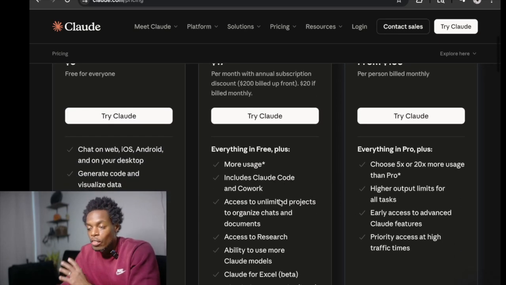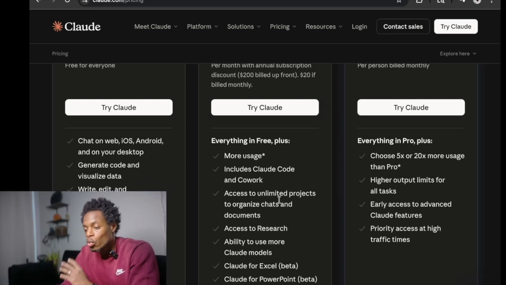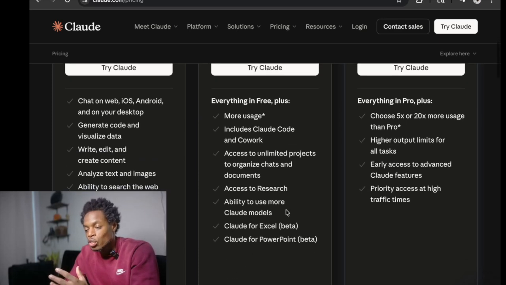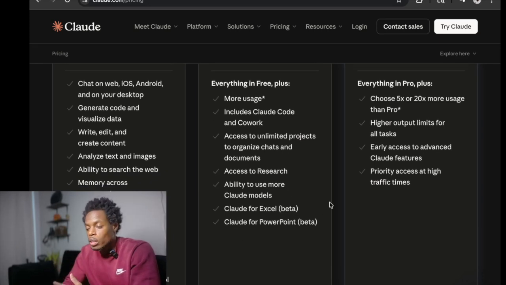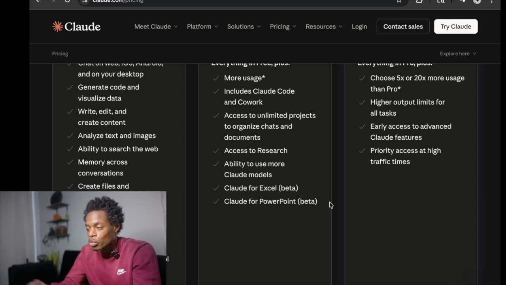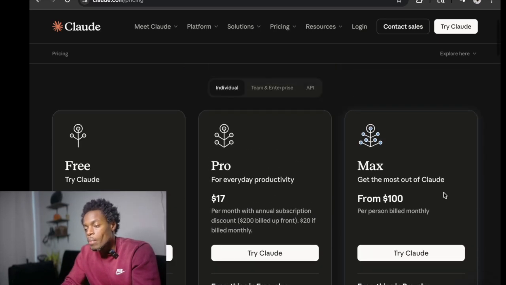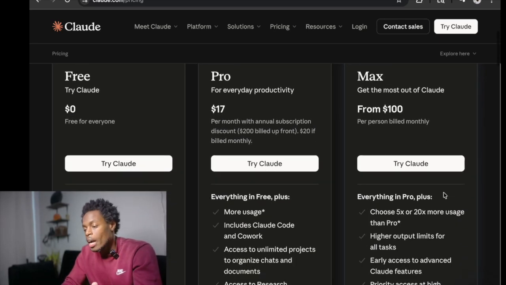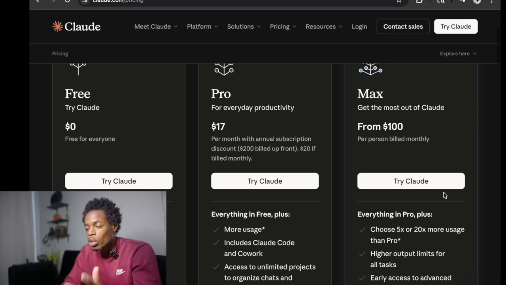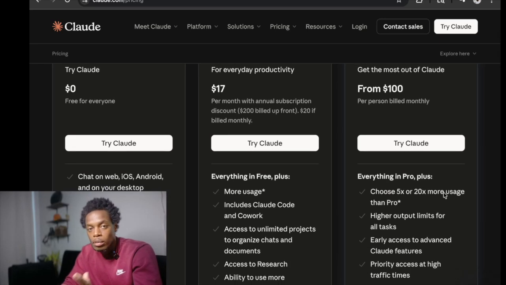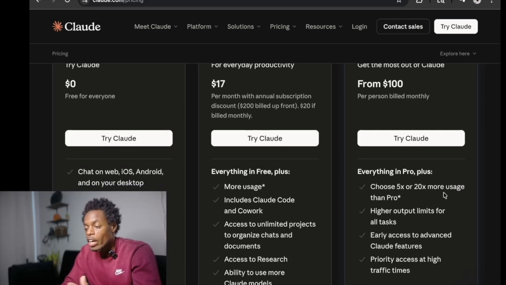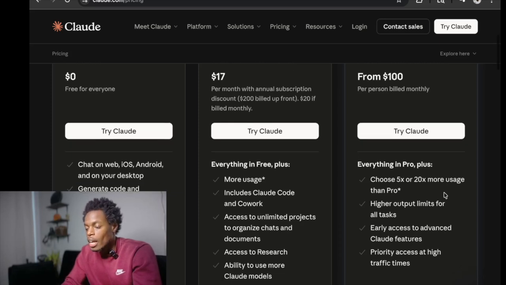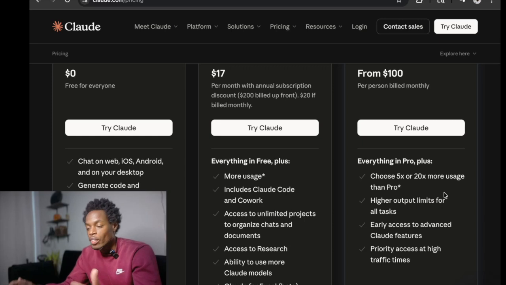You get everything in the free plan: more usage, Claude Code, co-work, access to unlimited projects, documents, access to research, use more Claude models, Claude for Excel, which is really good, and Claude for PowerPoint, which is really good as well. And then on a Max plan, you get all of that combined, plus 5 times or 20 times more usage, depending on how you set it up. Higher output limits, early access to advanced features, and then priority access at high traffic times.